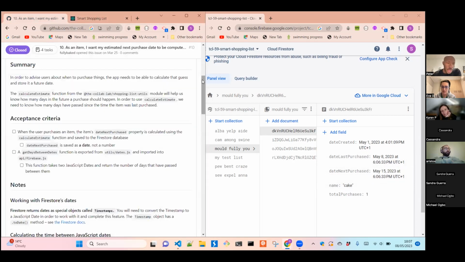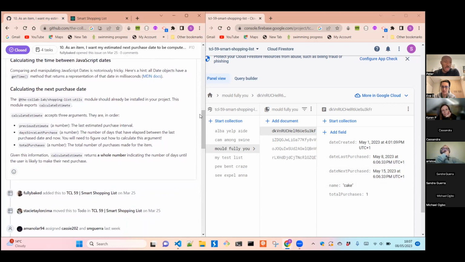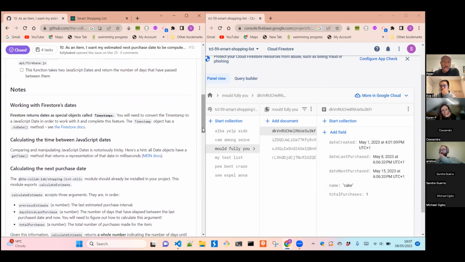I think I didn't catch that. The date last purchase, how was it before? Which one, sorry? The date last purchase. You said something about it. It was, I think, a date in milliseconds, like a timestamp. Yes, they're using a Firebase function. So we have modified this so we can see the JavaScript date.